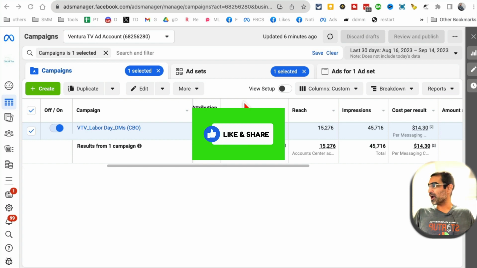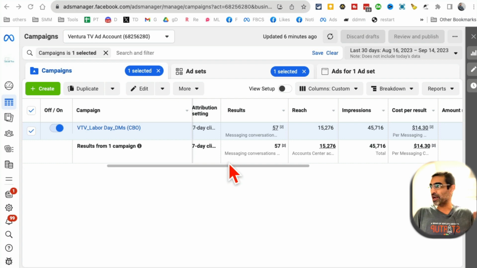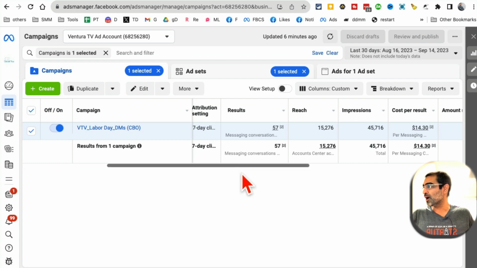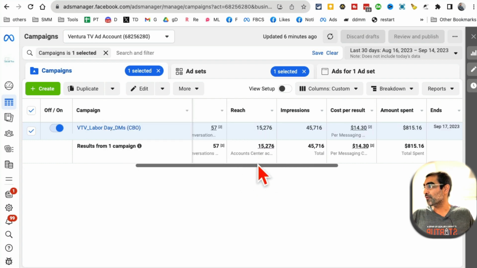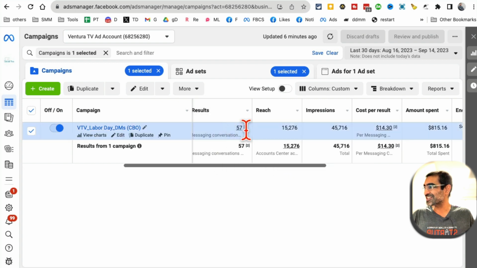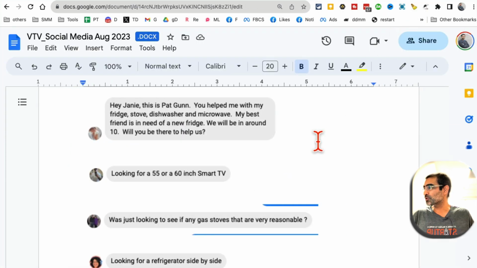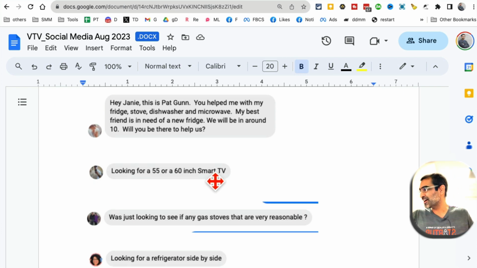All right, so let's talk about how to use Facebook ads to generate leads for a location-based, a local business just like this. So first, let me show you what these messages are. Here are some examples of people looking for a 55 or 60-inch TV. This business sells TVs and appliances, and look at the type of messages we're getting. These people want to buy appliances. These people want to buy TVs from this business.